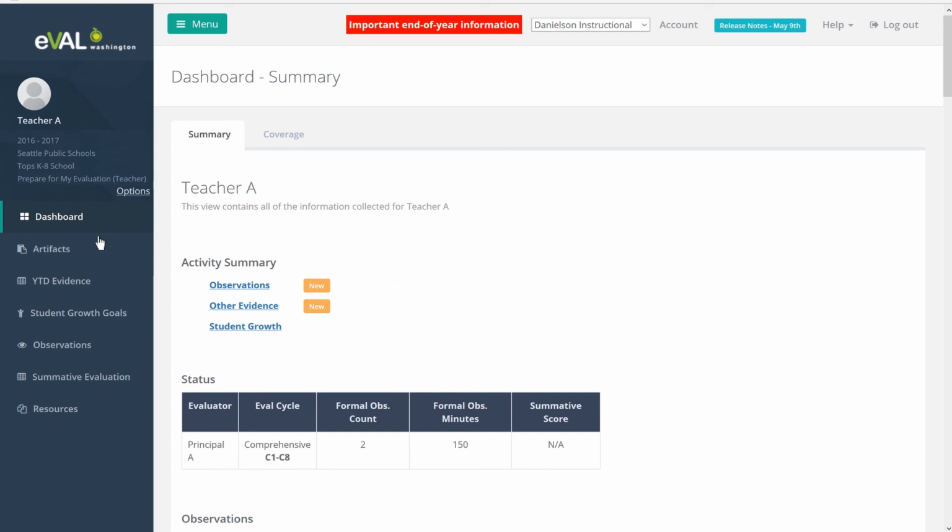As you look down through the menu panel, you'll see the different parts of your evaluation, such as student growth goals, observations, and your summative evaluation. In addition, there's a section for artifacts and YTD evidence. This is the area where you would be uploading evidence and artifacts to share with your evaluator, and here you can keep track of what evidence has already been collected.